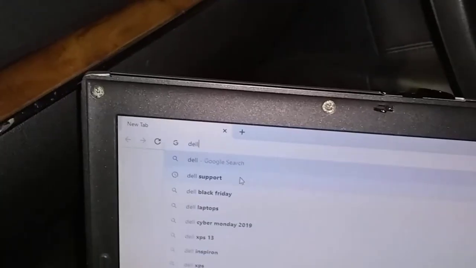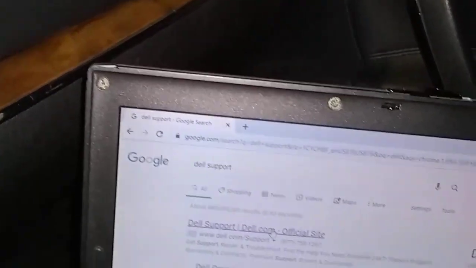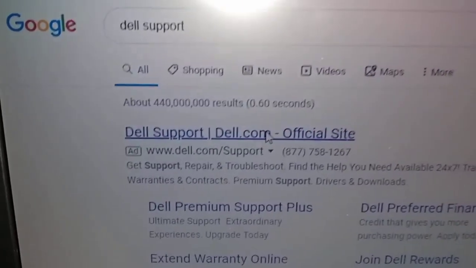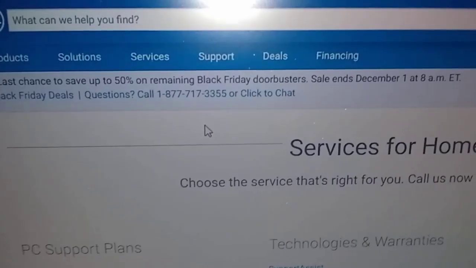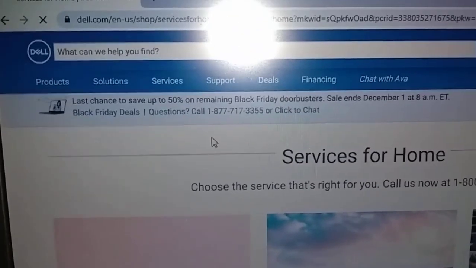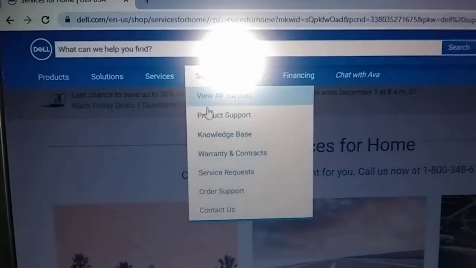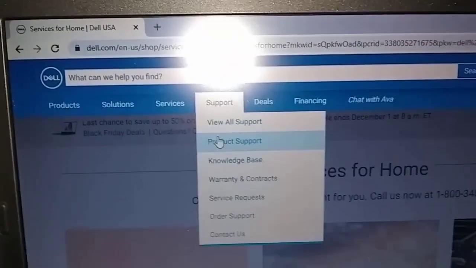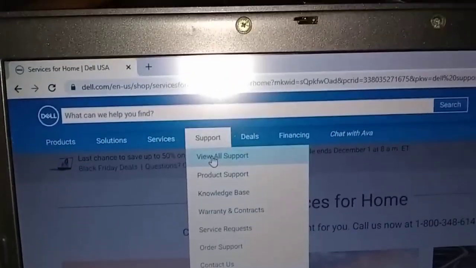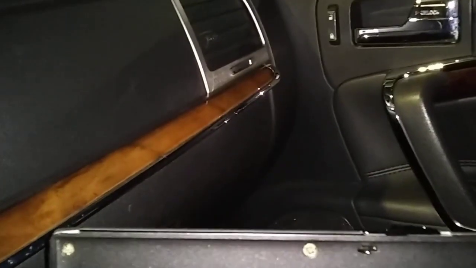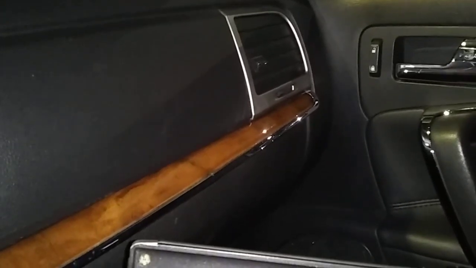So I type in Dell support. There it is there. And I'm going to go to the Dell support site. Okay, now we want support. I'm going to say view all support. Let me see here. Okay, I got to back out of that one. Let me hit pause for a minute here until I find it.